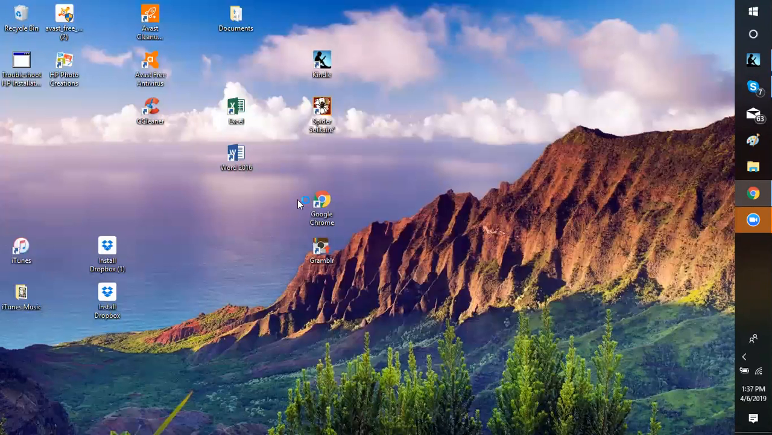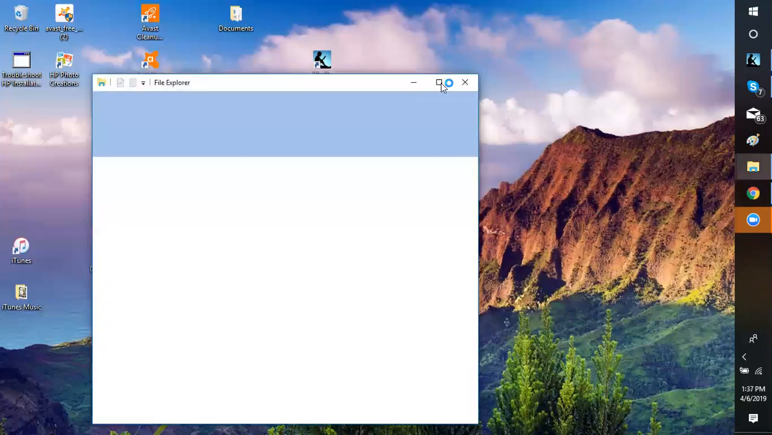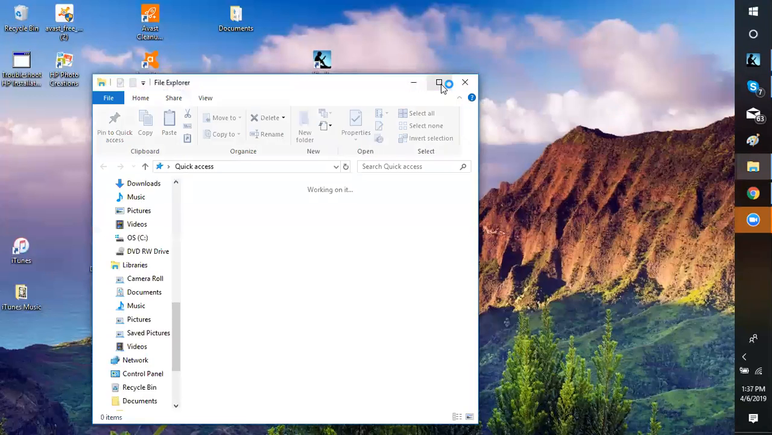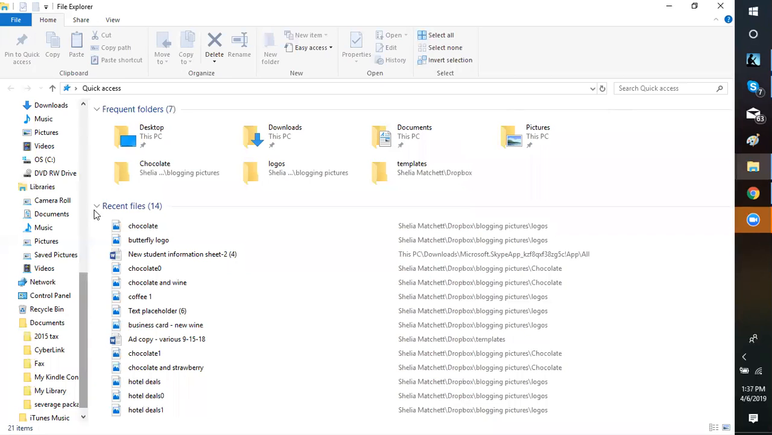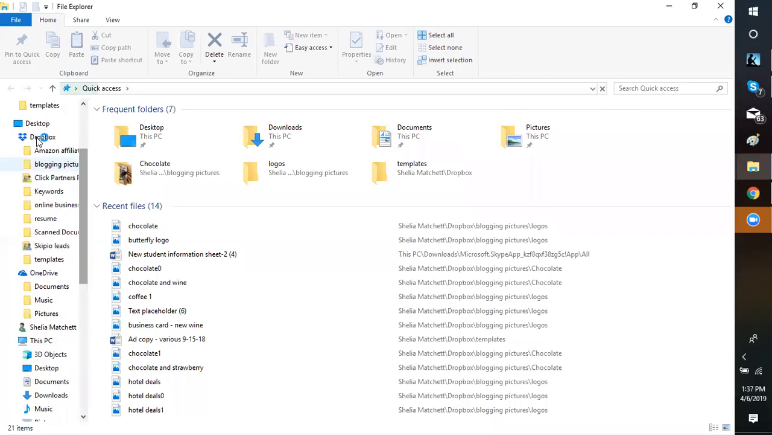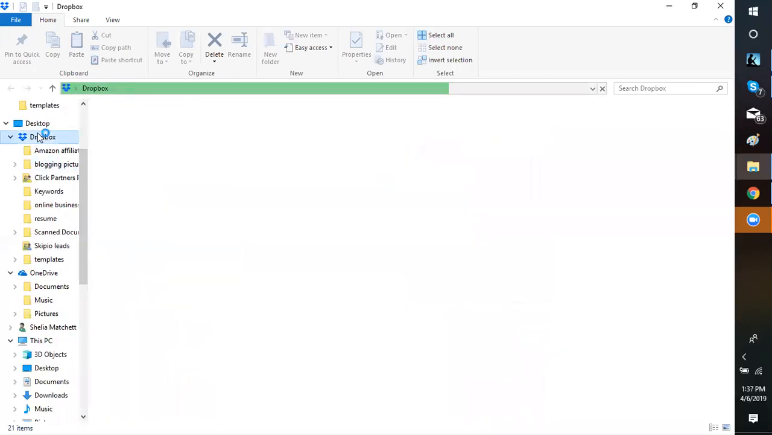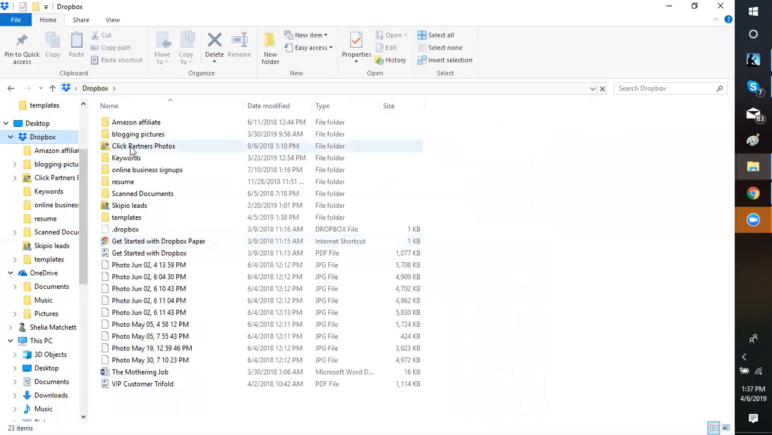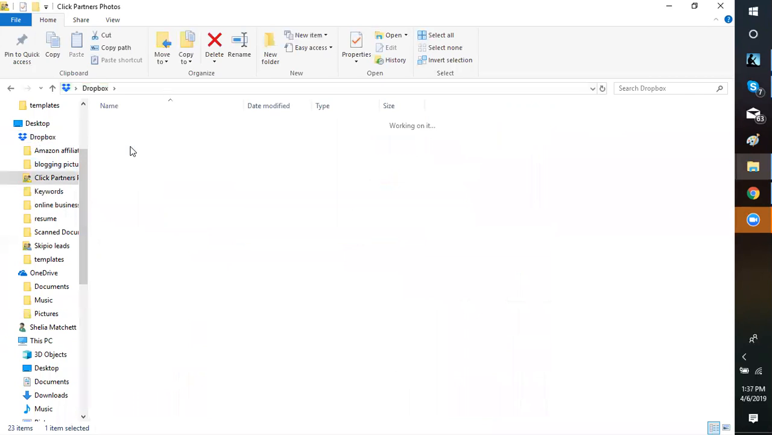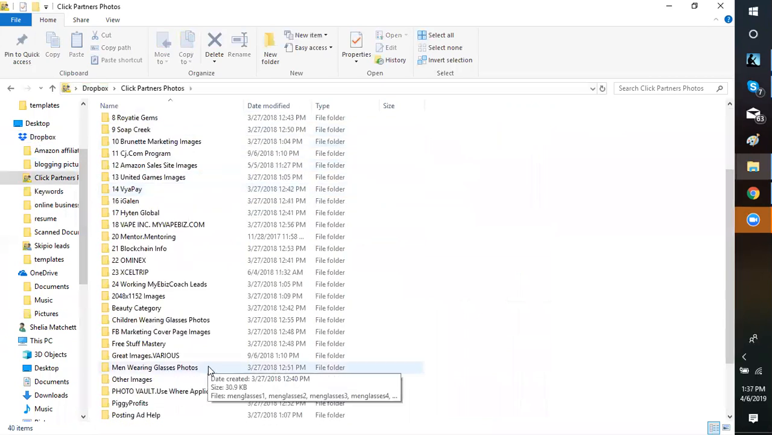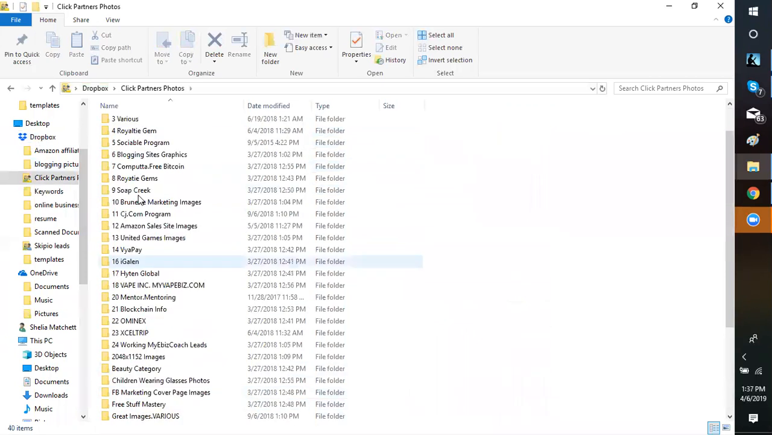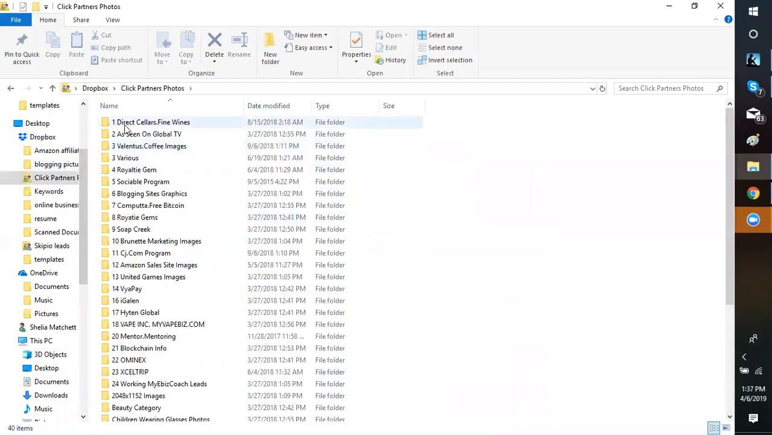But what you can also do, and I've done it, let's see, I'll do two of them. And I did this before I got access to Roy's. So this is Roy's Dropbox, or this is my Dropbox. It has all my different files in there. Now this one is Roy's Click Partners, and it's huge. And these are all the different folders that he has in there, and every folder has pictures in it or some type of information that you can use.